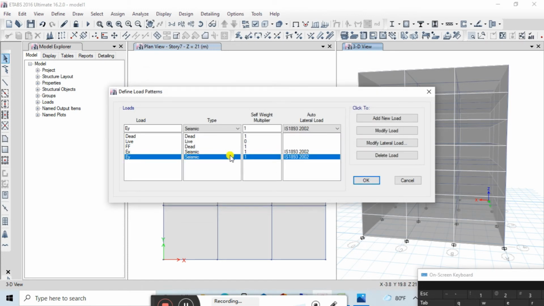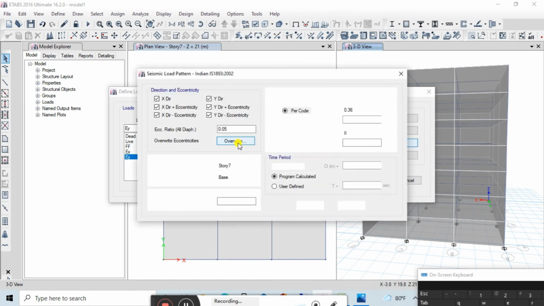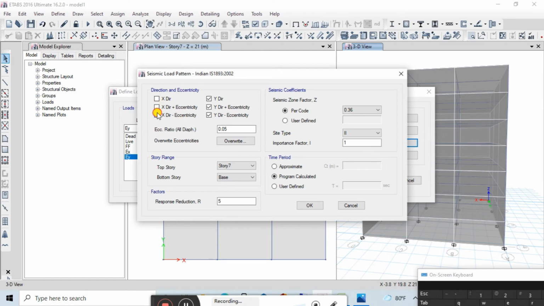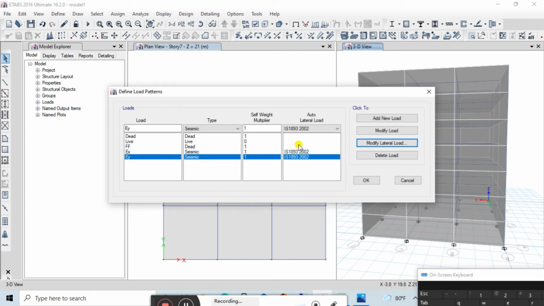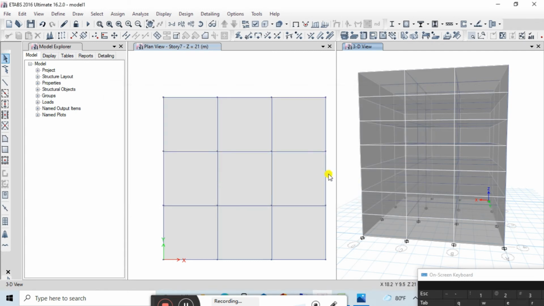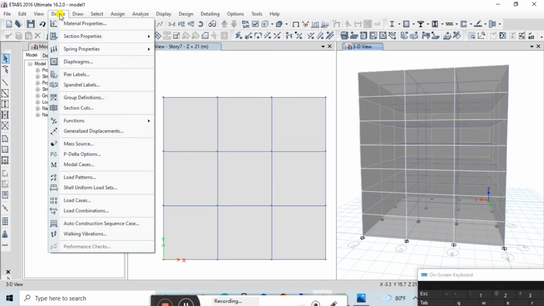Similarly for the y direction you need to modify the load pattern, then simply untick all these options and keep y direction plus eccentricity. The zone factor again 0.24, soil type as 2 which is medium soil, importance factor as 1.5, time period as program calculated, and the response reduction factor as 3, and then press OK again, and then OK. After defining the load pattern, the next step is you need to go for load cases.